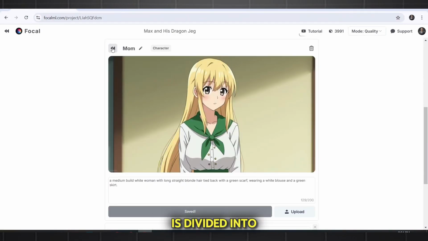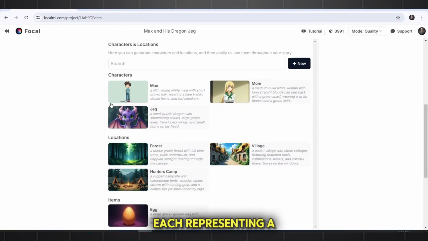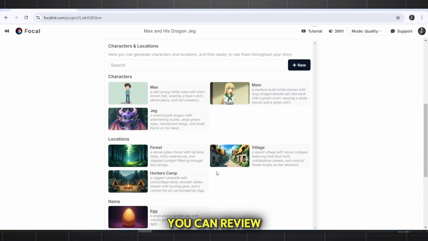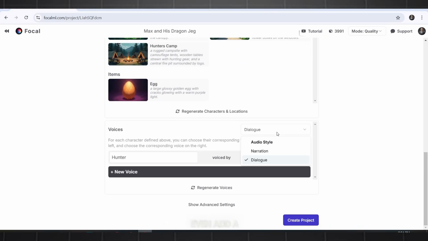Also, your script is divided into multiple neat sections, each representing a separate scene. You can review each scene, modify it, or even add a new one.